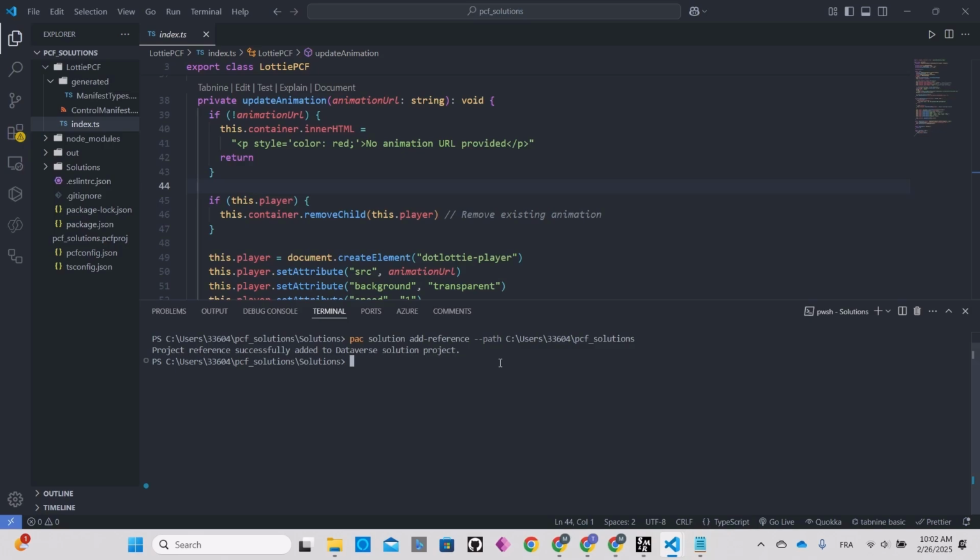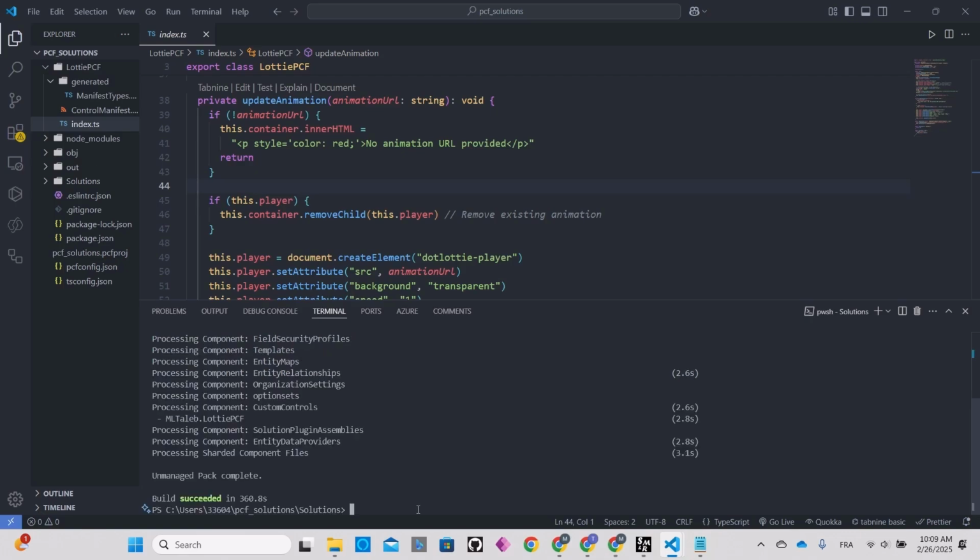Before pushing the solution to Dataverse, we need to build it. To build it, we are going to run dotnet build. This will build the solution in order for us to push it into our environment on Dataverse. Now our solution has been successfully built.